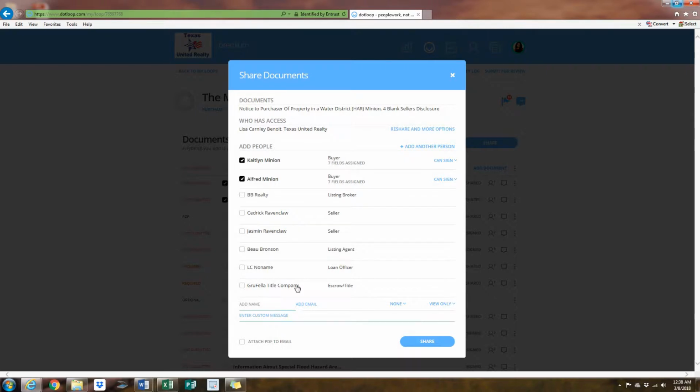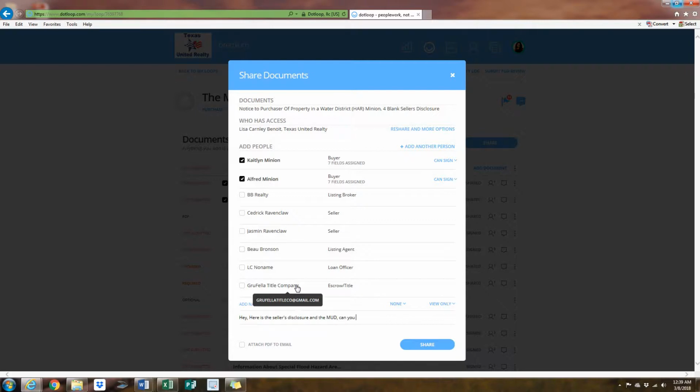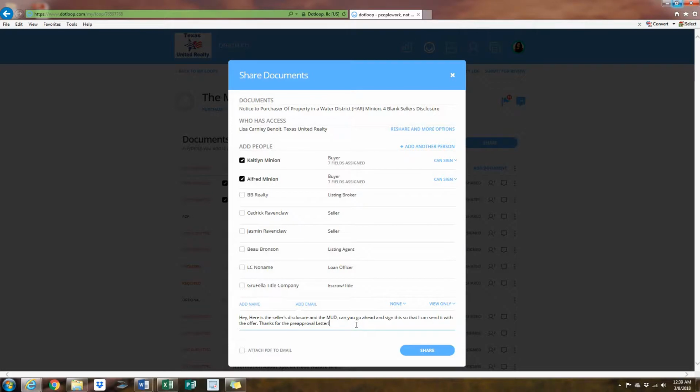There's 7 documents. Hey, here is the seller's disclosure and the MUD. Can you go ahead and sign this so that I can send it with the offer? Thanks for the pre-approval letter. Alright, I'm going to go ahead and share it.